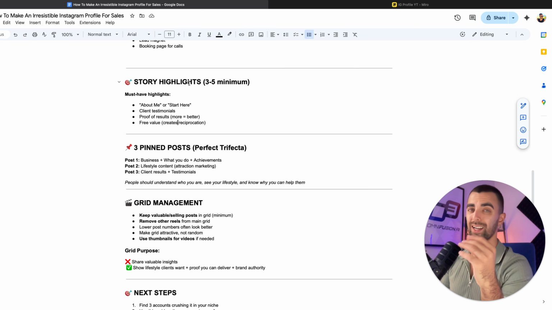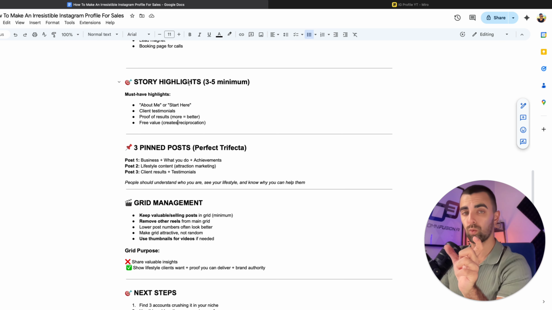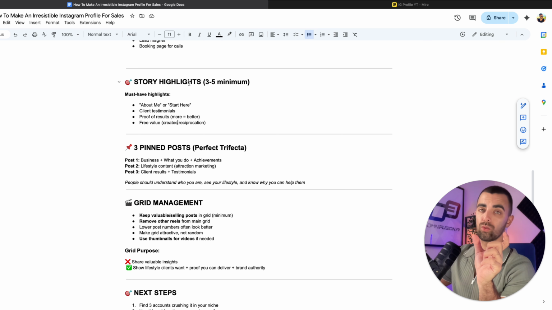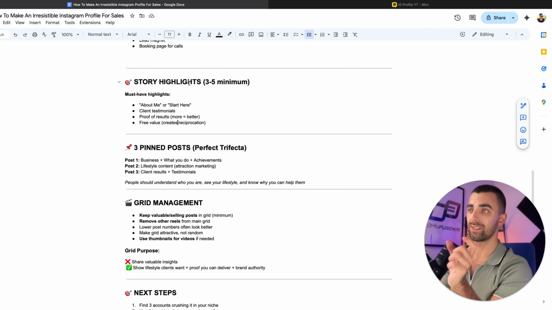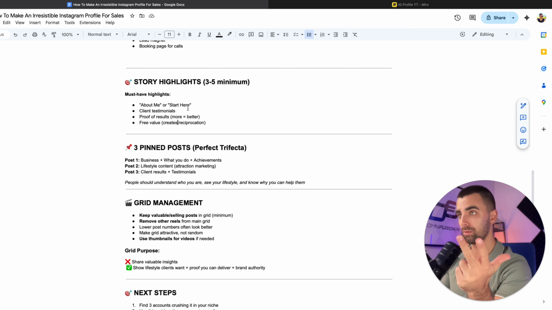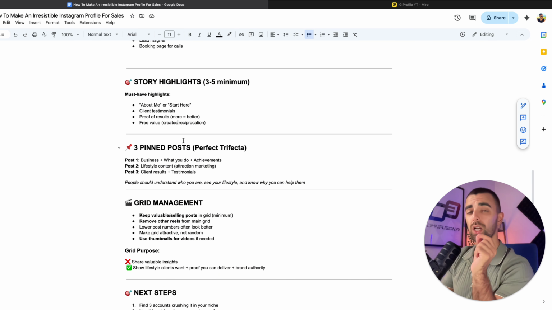3 to 5 story highlights is a minimum, and the most important ones should be in the beginning. If you have 10, 20, 50 story highlights, it doesn't really matter, but the more important ones need to be at the beginning, which is about me, start here, client testimonials, and free value if you have those. Then it's also very important which posts in your feed users are seeing first, and these are your pinned posts. So you always have 3 pinned posts on your Instagram profile, and this is how you structure them.